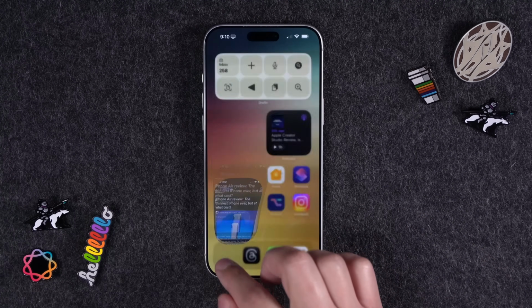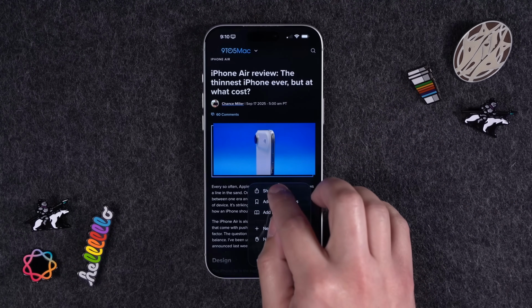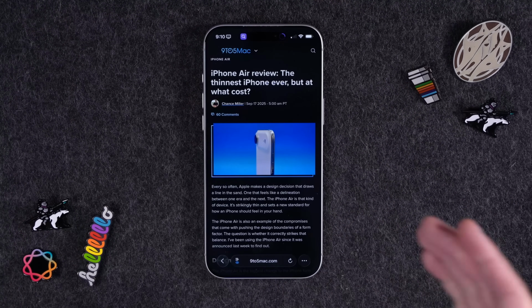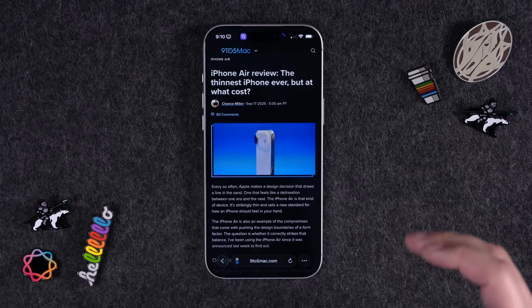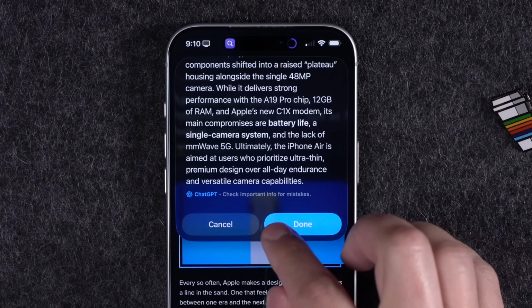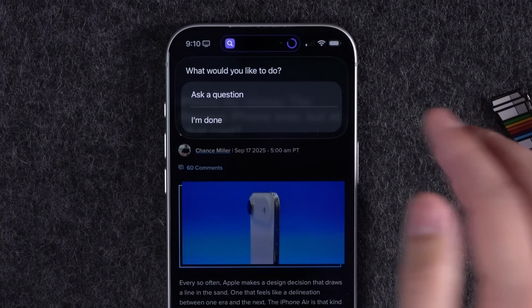So for instance, I'll go over to Safari and let's say I'm reading an article like an iPhone Air review. Well, I'm just going to go to the share button, scroll down to my summarize and inquiry shortcut, and in a few seconds, I'm going to get a full summary of the article, just a few sentences. And then here's my summary, but let's say I want to know something specific. Well, when I tap done, I get the option to ask a question or just finish the shortcut.